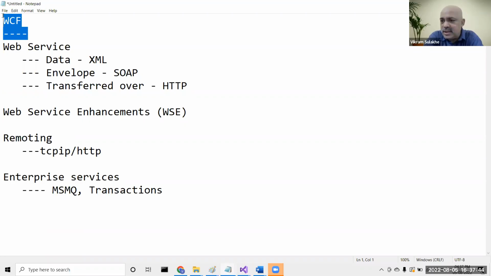So the code that you start writing now, whether you're using, let's say, WSE, or whether you're using web services, or whether you're using remoting, the code starts looking the same now. That's what WCF is offering. The Windows Communication Foundation is like an umbrella over the different methods of communication between two applications.